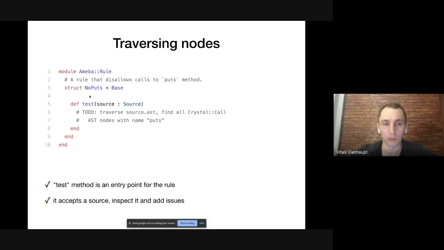So we can try to implement a new rule, called NoPuts, meaning that this rule will disallow calls to a puts method. It's quite similar to what, for example, ESLint does. It prevents you from having a console.log in your JavaScript code. So let's try to do something similar in Crystal.